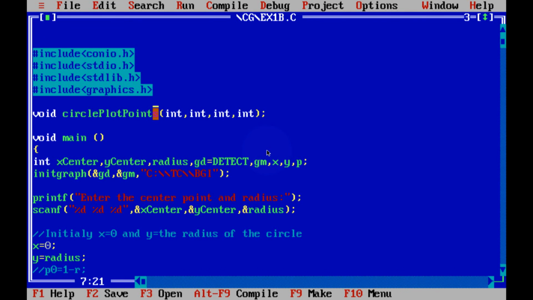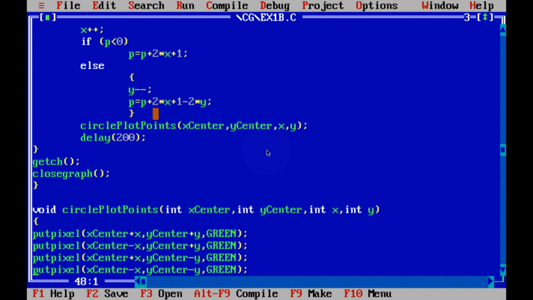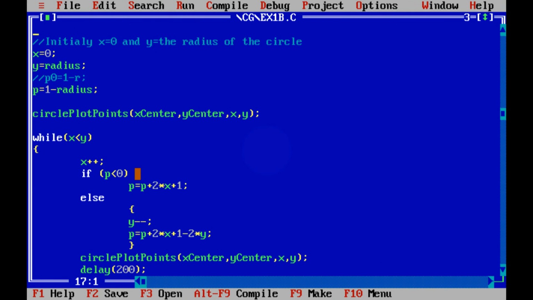And then here we have a declaration for the circle function. Why do we need a declaration before main? A C program reads from top to bottom, so it needs to know that a function exists after the main function. The main function gets closed right here, and there is a circle plot point function here. So we need to tell the C program that there is a function which is implemented after main.